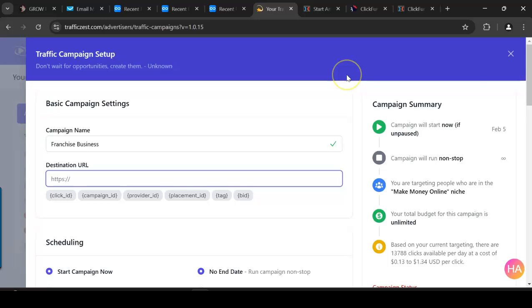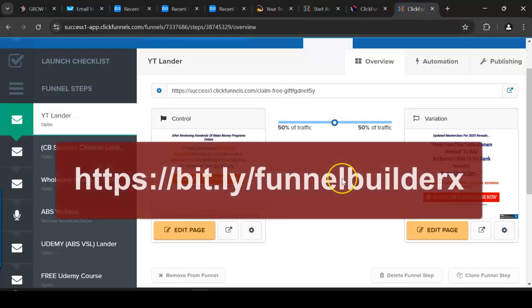Now for landing pages, you could create your own landing page. You could hire someone to get it done. I use a software called ClickFunnels.